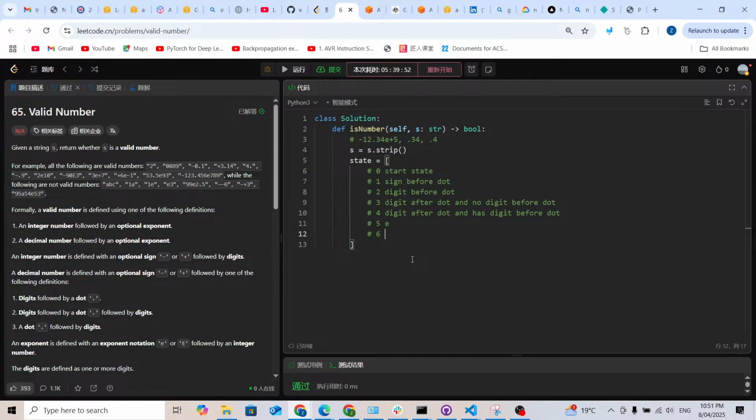Sign after digit, sign after dot. Yeah, sign after dot. And for state 7, it's going to be the digit after dot. So that will be all the states. We're going to start from state 0, and this is our starting state.